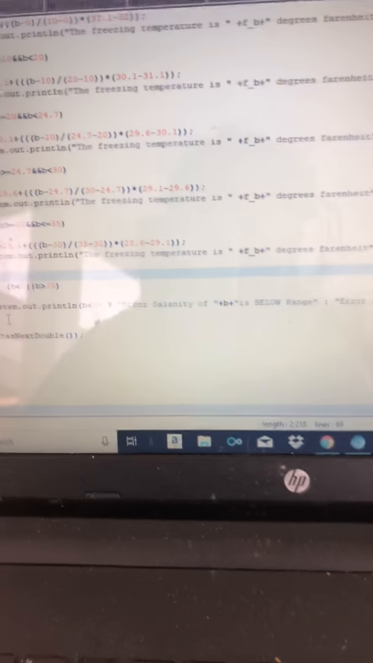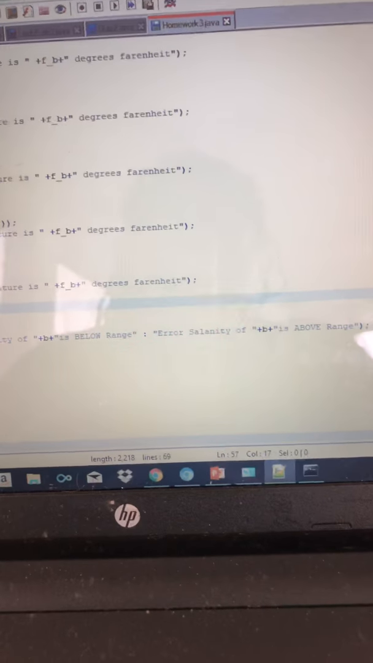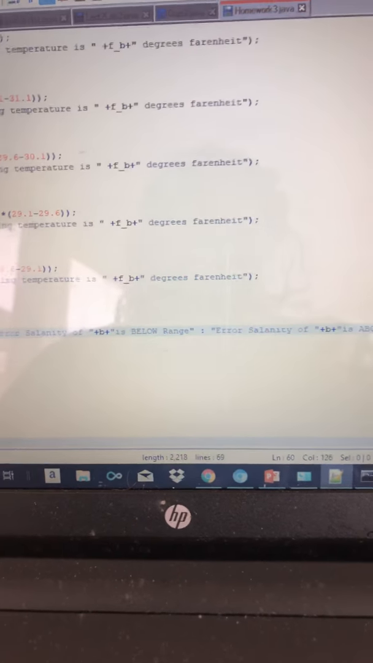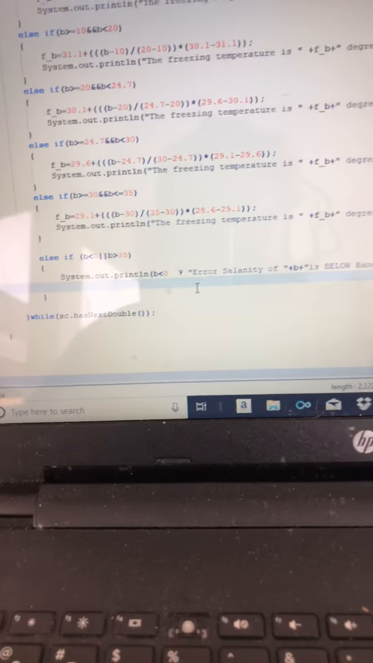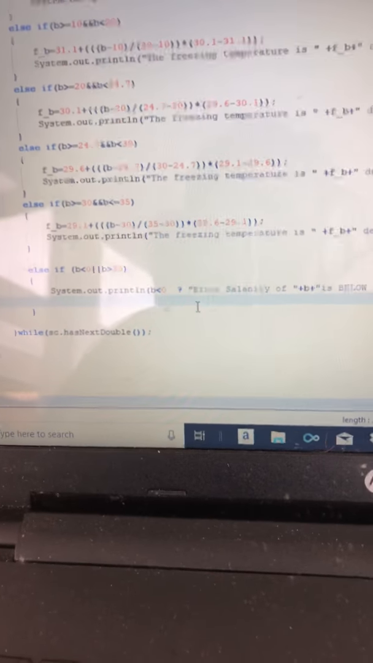And that's it. Well, here's where I'm gonna input my enter new salinity value. So you don't have to watch me type this. It's just gonna say System.out.println, enter new salinity value.